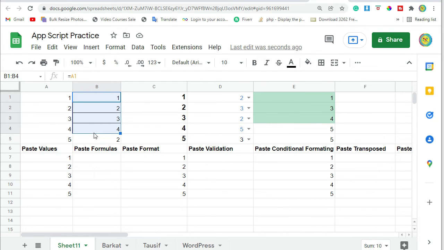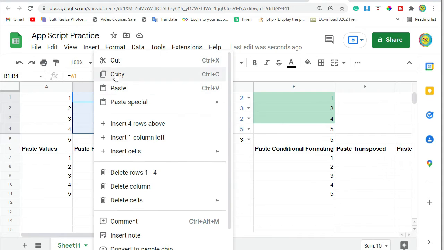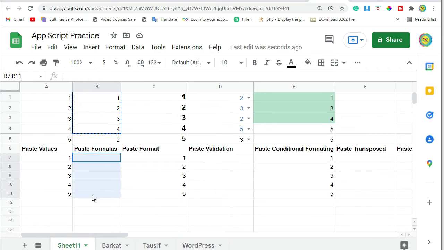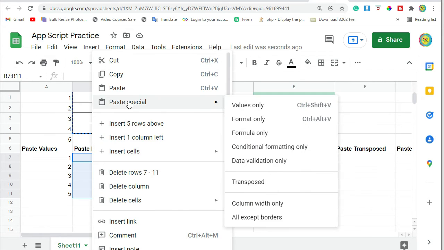Paste formulas. Select the values with formulas. Copy. Paste special. Formulas only.